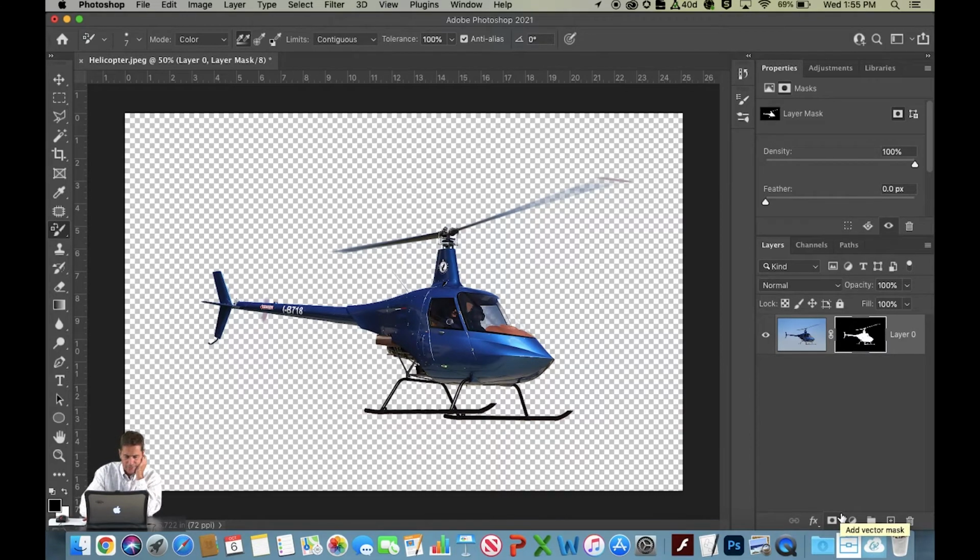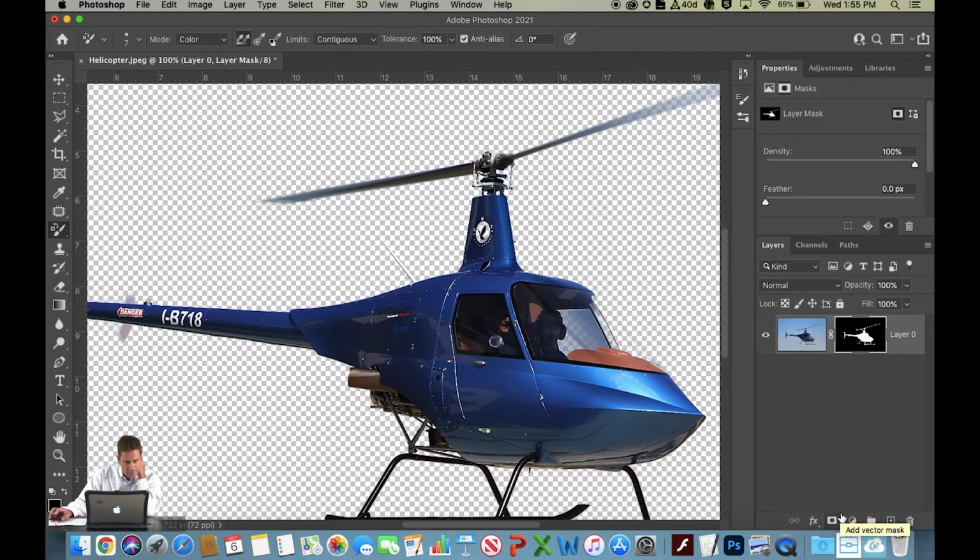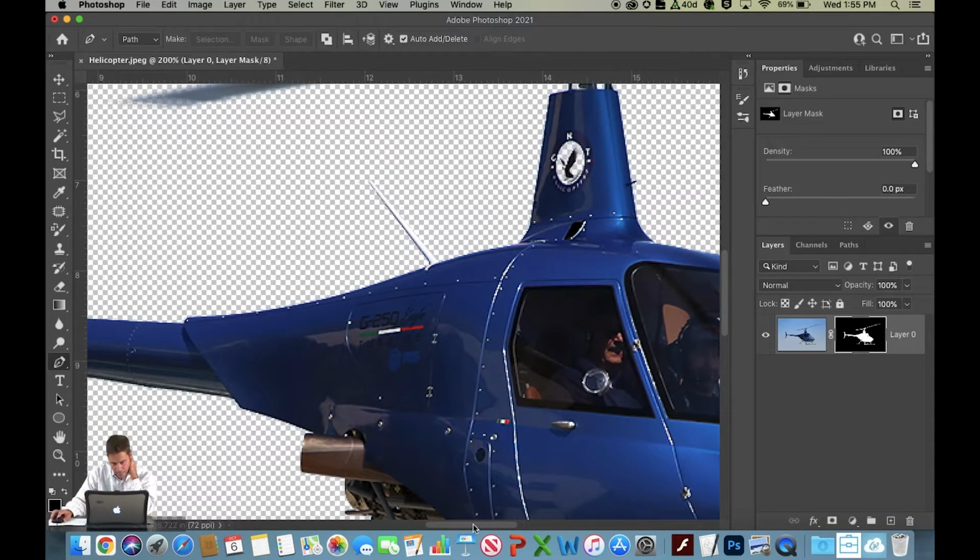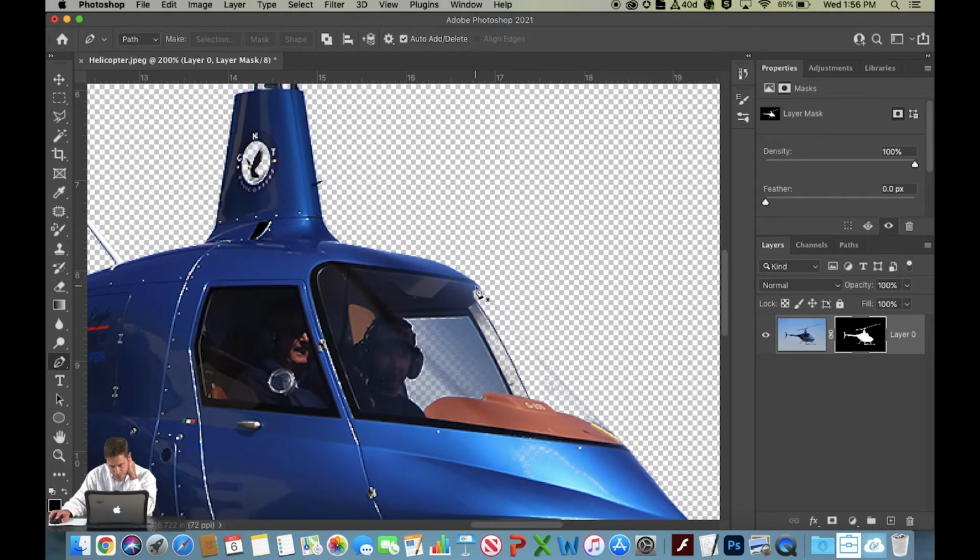Alright, so that's what I'm left with. I'm going to zoom in, and you're going to see some areas of the helicopter that aren't there. So for instance, the front part of this windshield is gone. Let me go ahead, and I think I know about where it goes right there. I'm going to grab my pen tool, and with a path selected, I'm going to zoom up here because I know the windshield is there. I just need to bring it back on my mask. So the windshield is going to go from there to about there.